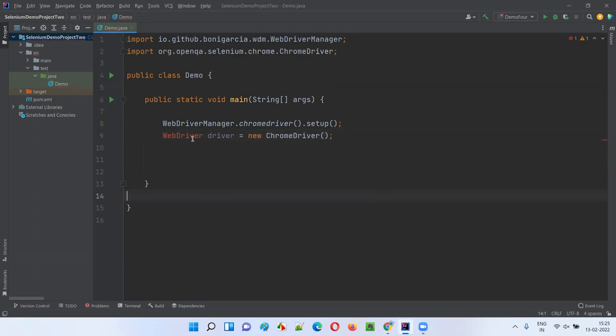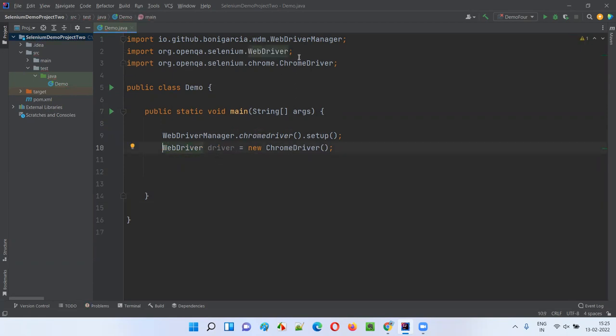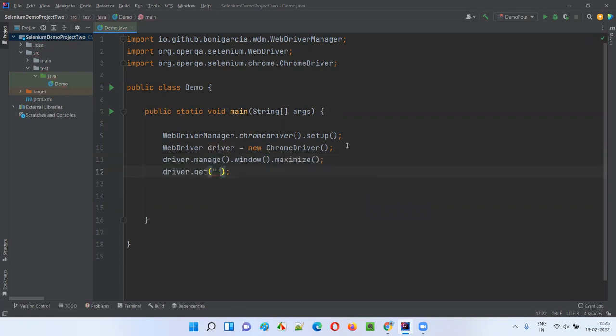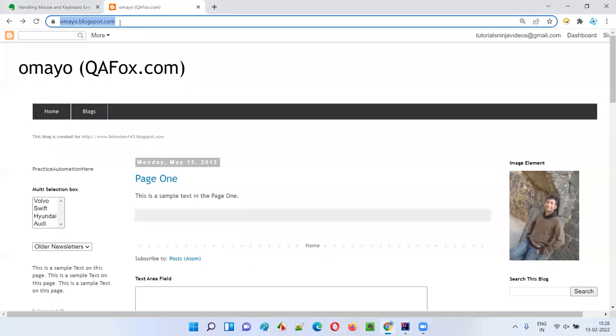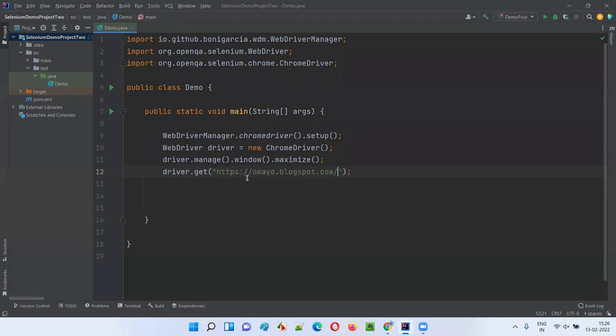Now I'll import this WebDriver interface from Selenium library. ChromeDriver is already imported here. Otherwise, you have to import that. Anyhow, now I'll say driver.manage().window().maximize(), then driver.get(). I need to provide the application URL that I want to automate. So this is the application URL. Let me copy and paste it here.